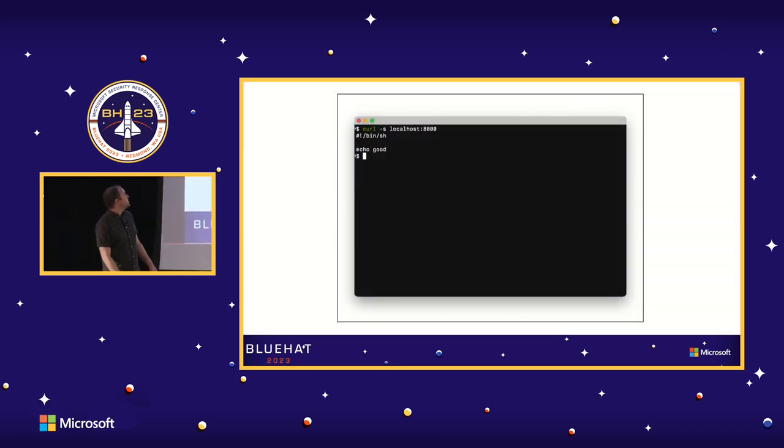there's ways of tricking this. So here I'm running just a simple curl and I get a script that says echo good. But what if I actually pipe that to sh, what do I get? Oh dear.